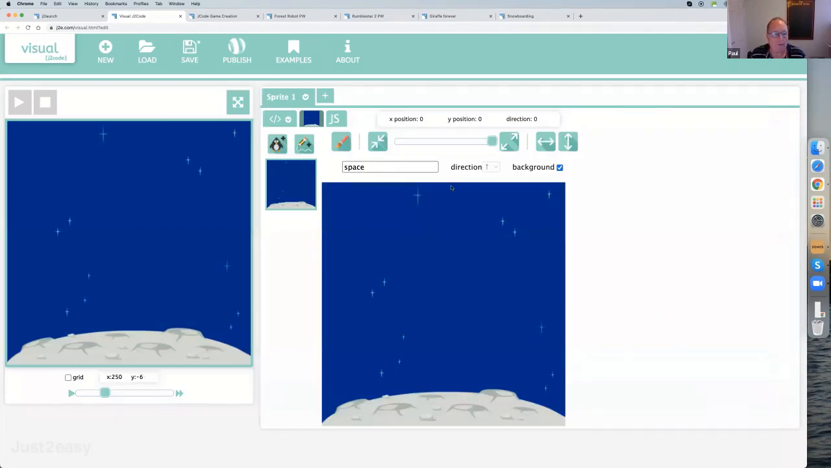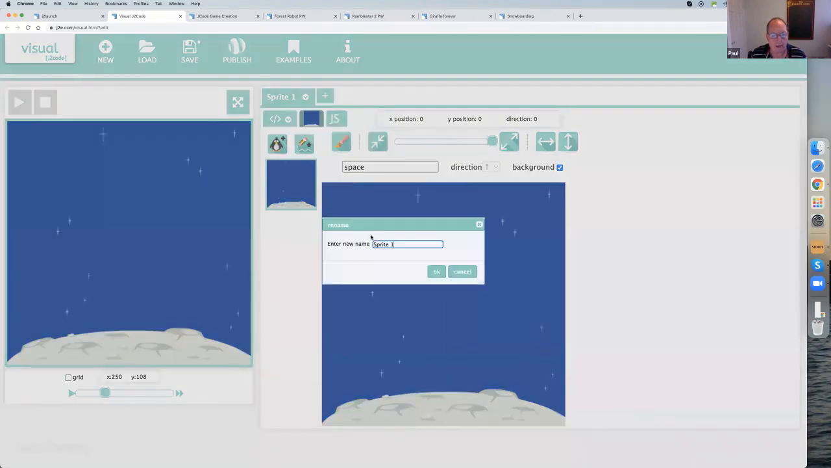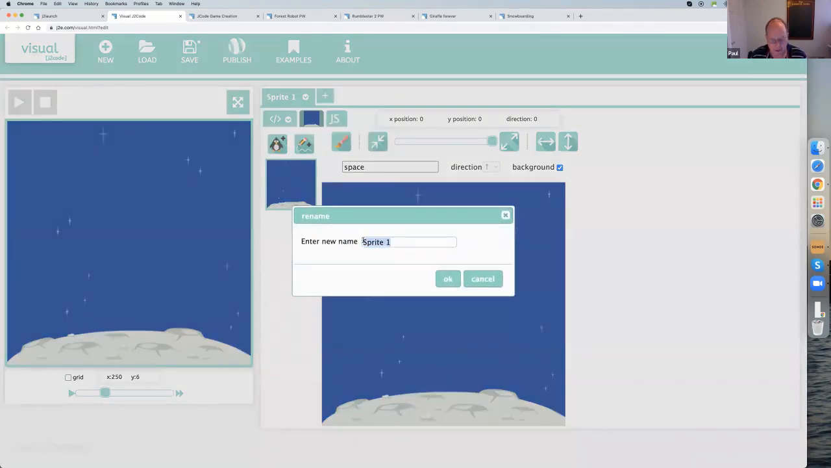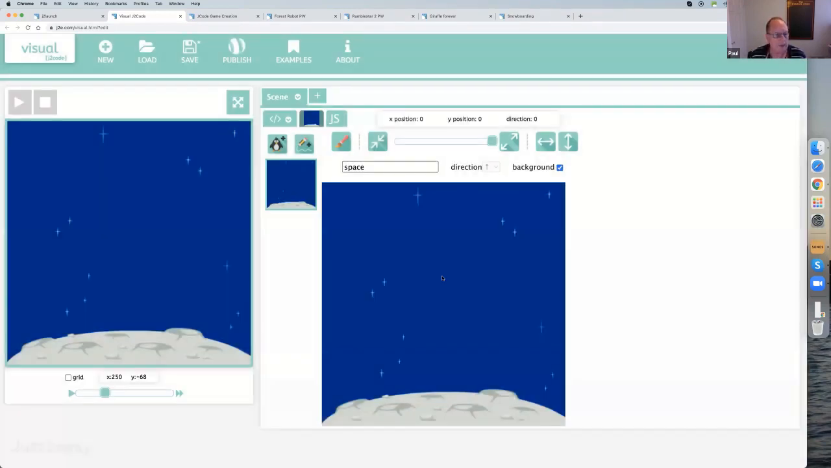Now, I'm very keen on getting the pupils to click here and rename, because later on, as we'll see, if they're renamed, it's easy to spot which one you are coding. So we'll imaginatively call it scene. So what we need now is another sprite. So a nice little bit of technical vocabulary. They are called sprites. So we'll add in one here.